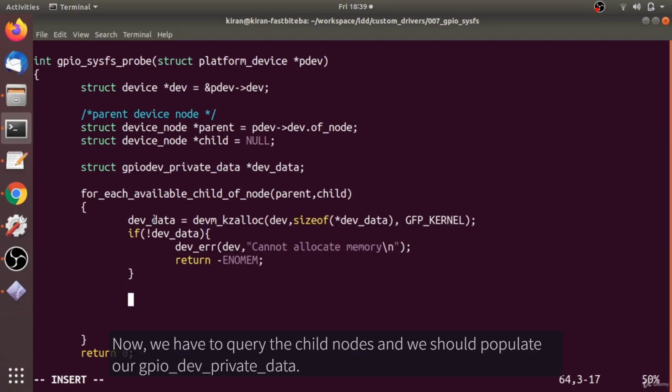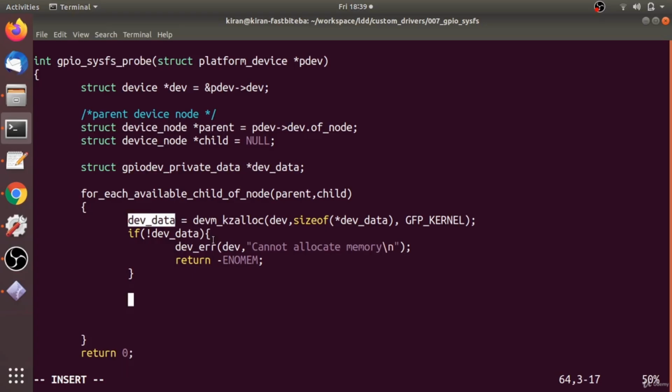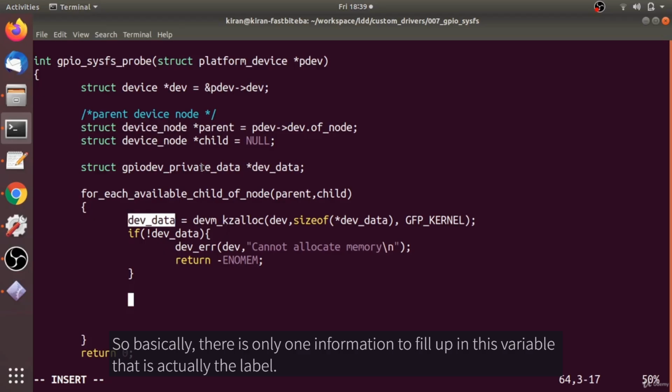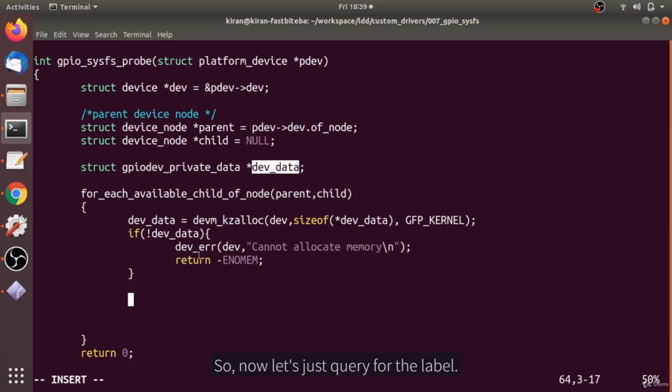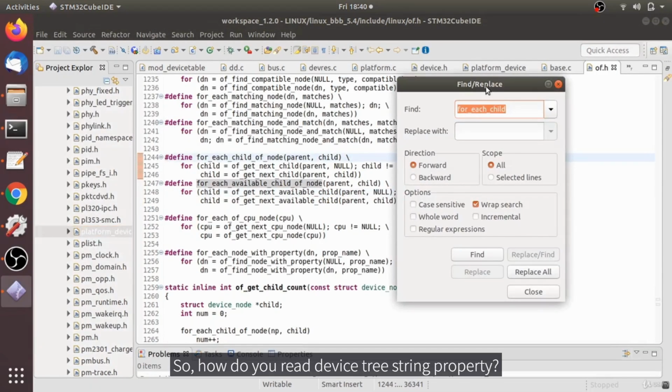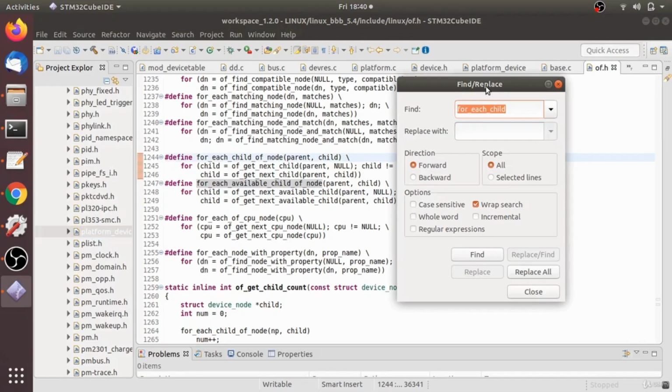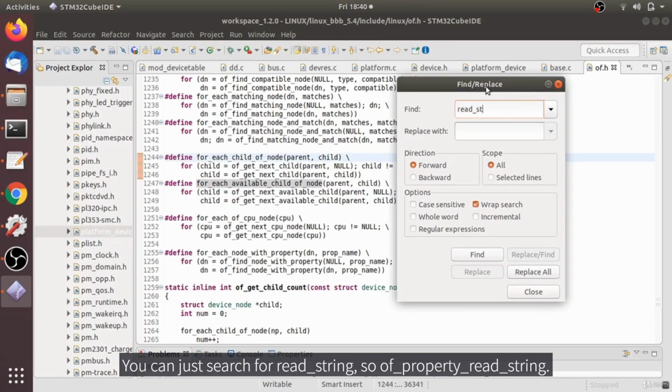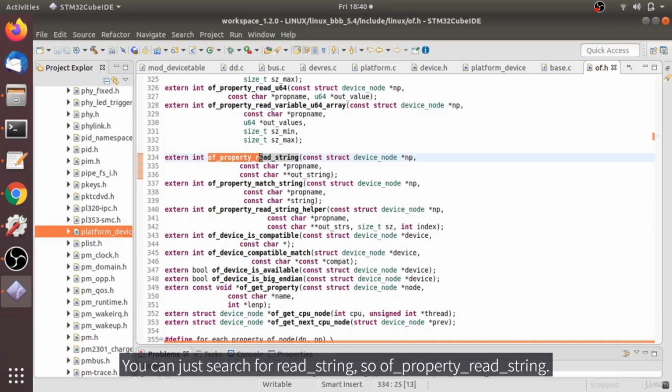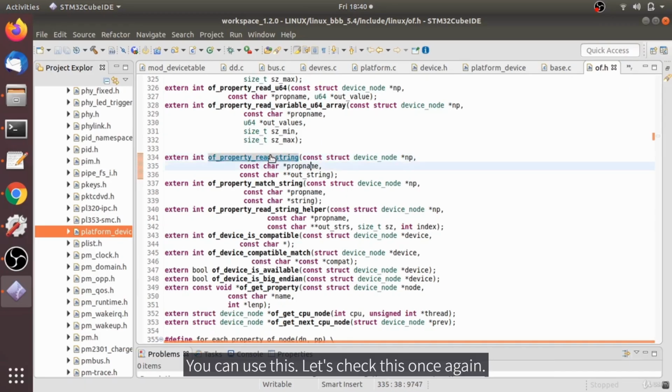Now we have to query the child nodes, and we should populate our GPIO dev private data. Basically there is only one piece of information to fill up in this variable, that is the label. So let's first query for the label. Label is nothing but string data, isn't it? So how do you read a device tree string property? You can just search for read underscore string, of property read string. You can use this.